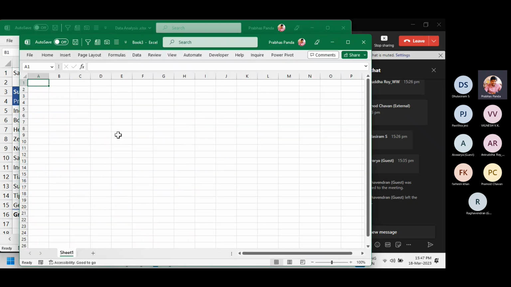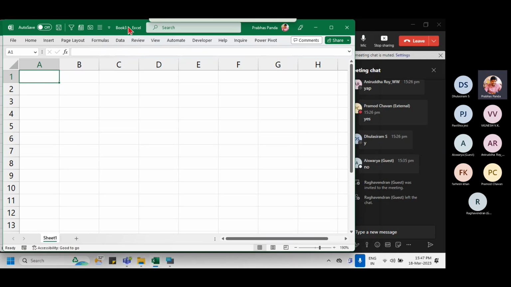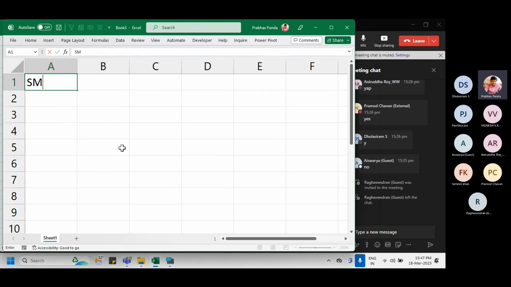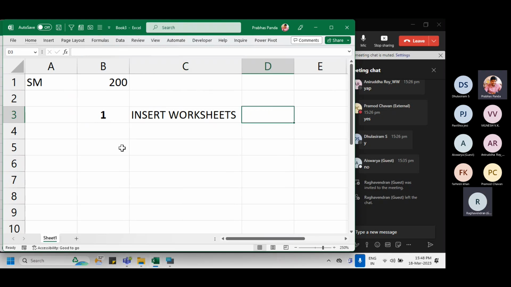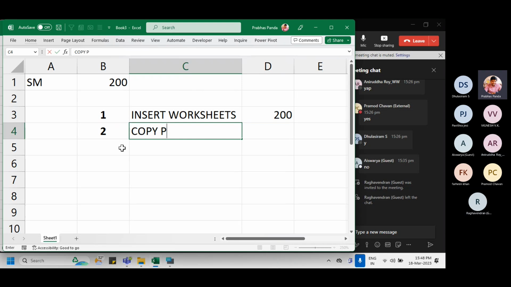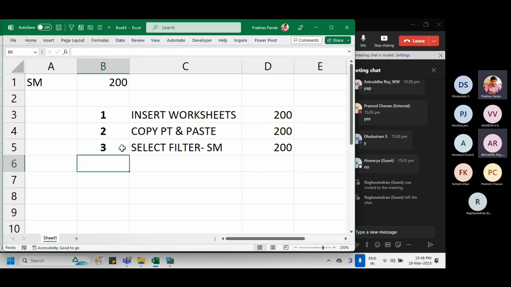Okay. So basically, we are working with a global report and we have got salesmen. How many? 200. So what is the first job Raghavendran has to do? The first job is he has to go and create some worksheets for how many people? Obviously, 200 people. So 200 worksheets. Job number two, he has to copy this pivot table and paste it for how many times? 200 times. Job number three, he has to select the filter with the salesman name. How many times? 200 times. That's also not enough.